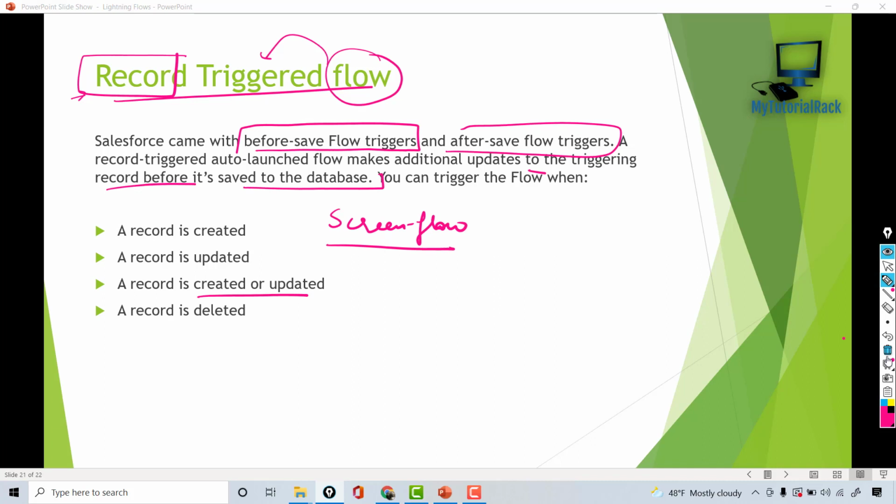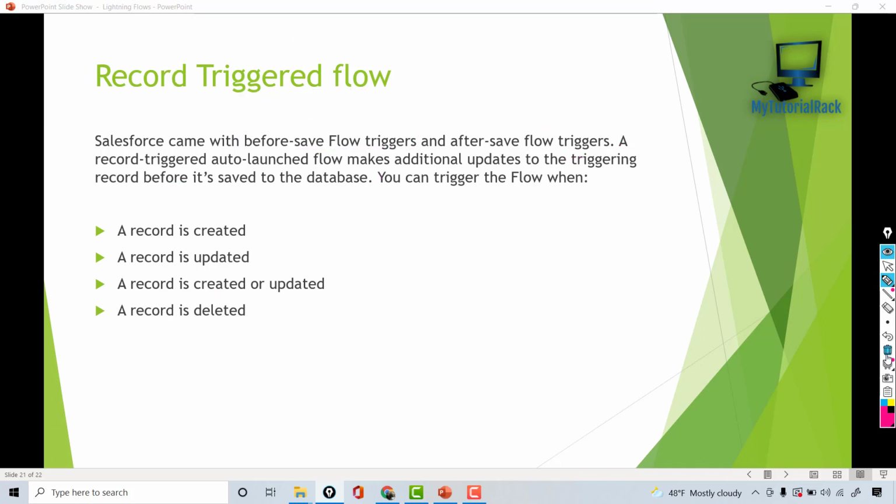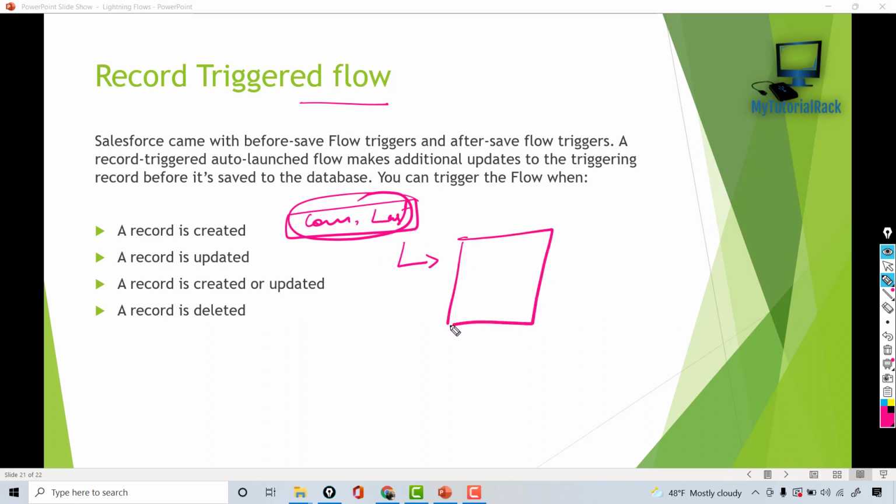So let's say you have created a lead record and you only provided a couple of values, the required values, like a company name and last name, let's say. But there are other fields on that lead record which you want to set up with some default values. Now you can write a triggered flow, so whenever a new lead enters into the system, that lead will be updated with some default values for some of the fields. So you can create this record triggered flow in that case.